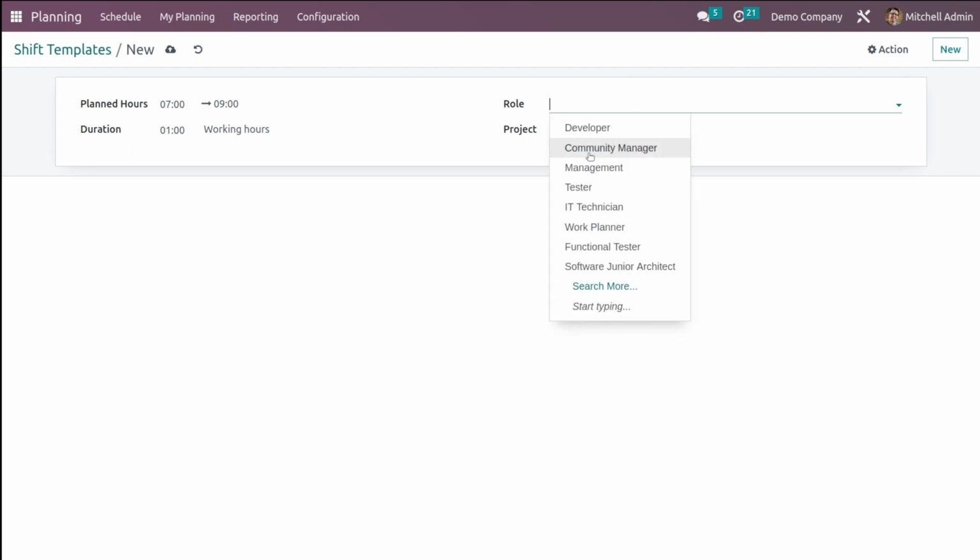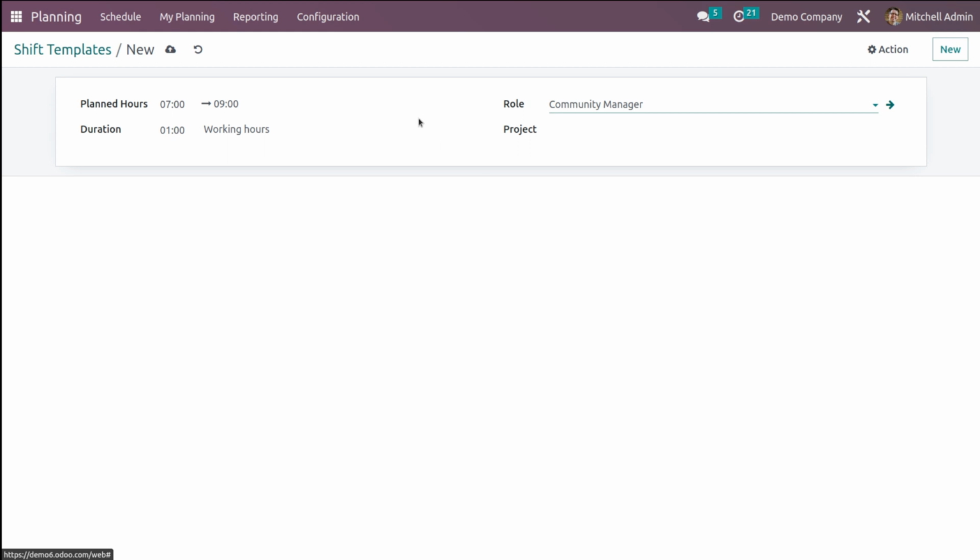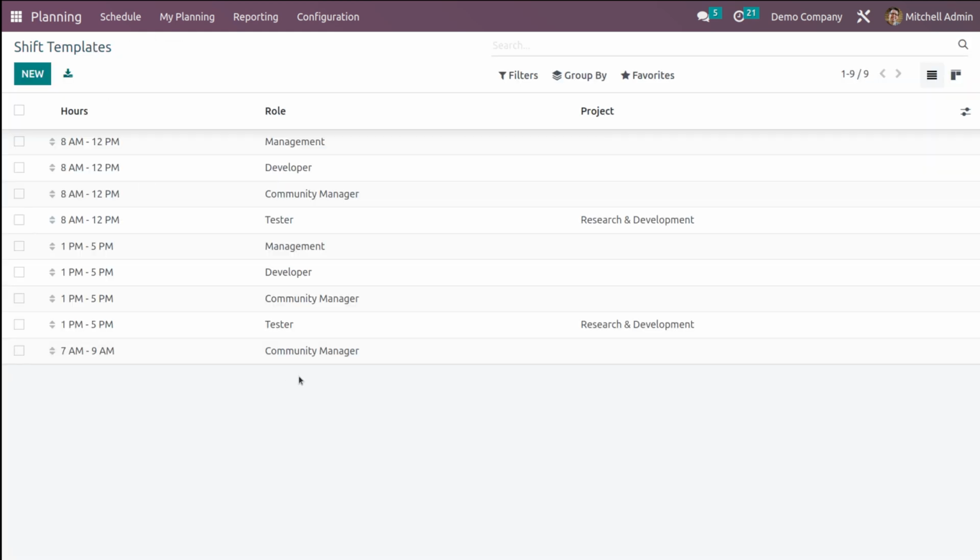And you can set the role here, whatever the role is. So I'll put community manager. And if you want to add a project, you can add that from here. Save it, go back. You can see the 7 a.m. to 9 a.m. community manager. Okay, so that's the shift template which we used. So while adding a shift, you can use this template.